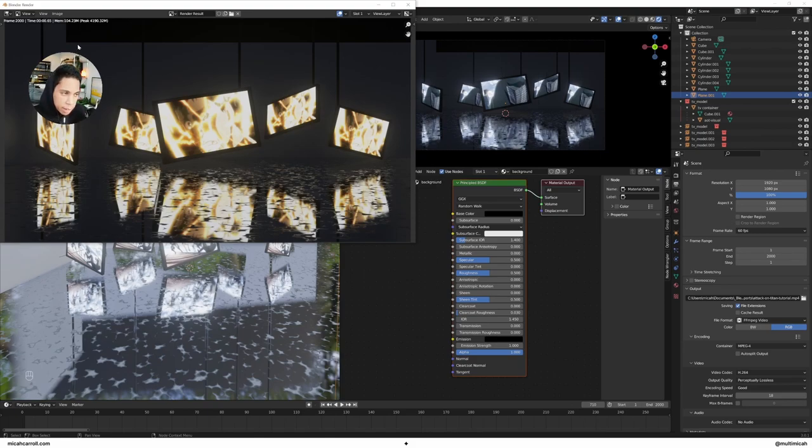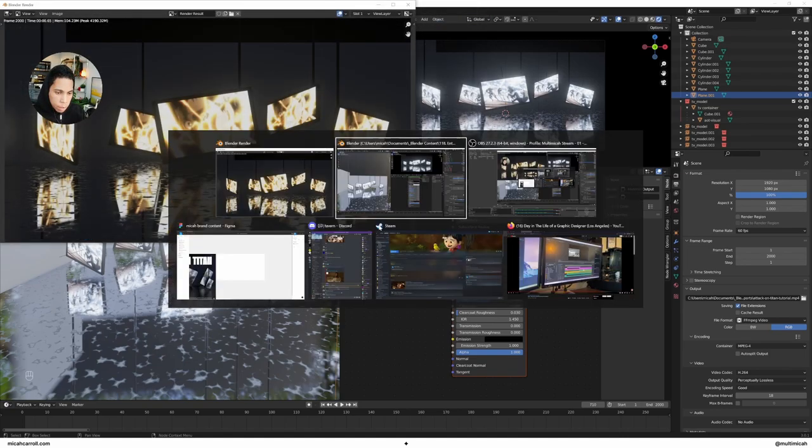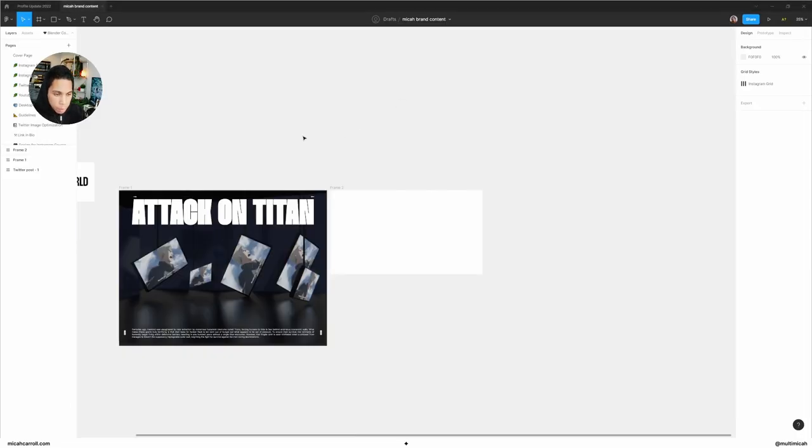Okay, welcome back. So what we're going to do before you exit and your render is done, let's go ahead and just save a still shot of that image. I'm going to call it still AOT PNG, right? Head over to your Figma link, Figma, Photoshop, preferably. I'm a Figma guy. It's free. It can run on PC and Mac. It'll be super simple for you to do this right now.